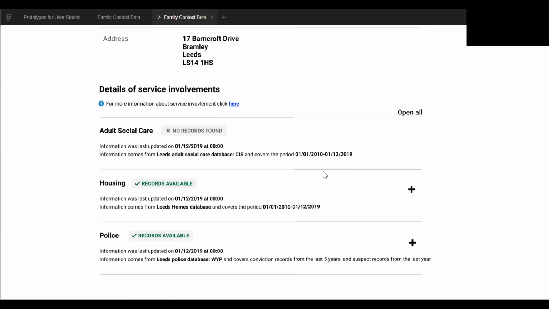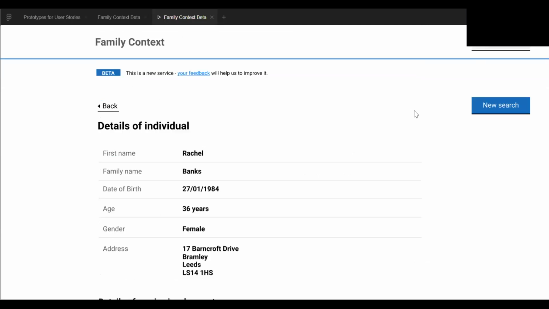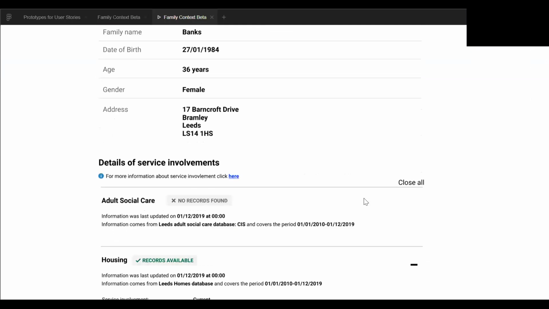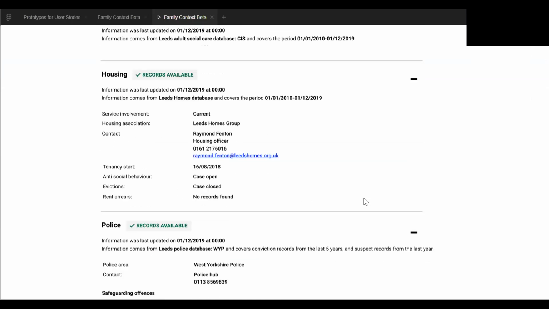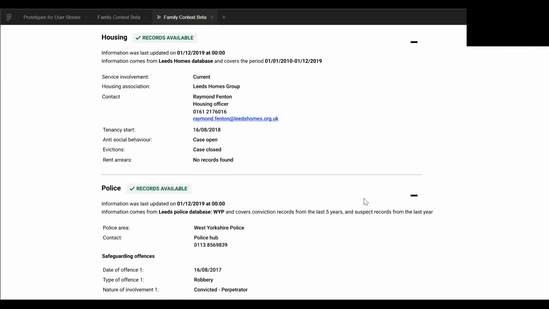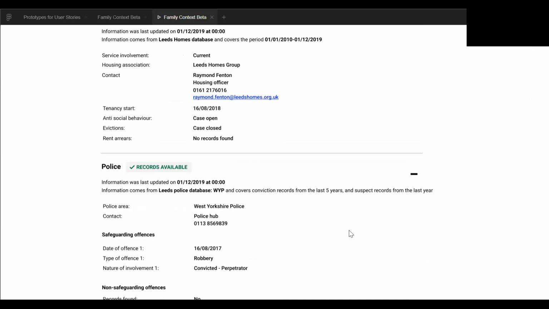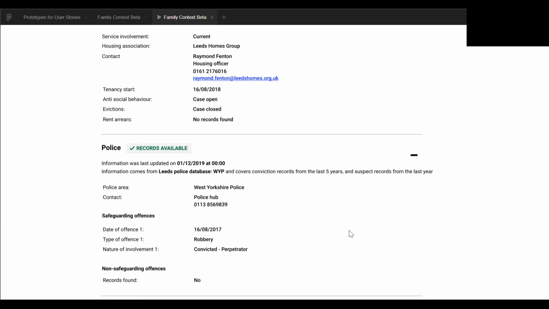particular service. So, for here, I can see that housing and police records are available, but adult social care records are not available. A social worker could then expand the information that they want to view and see further detail about that service involvement, including the date of the individual's involvement, the nature of their involvement, and the contact details of practitioners from that service.